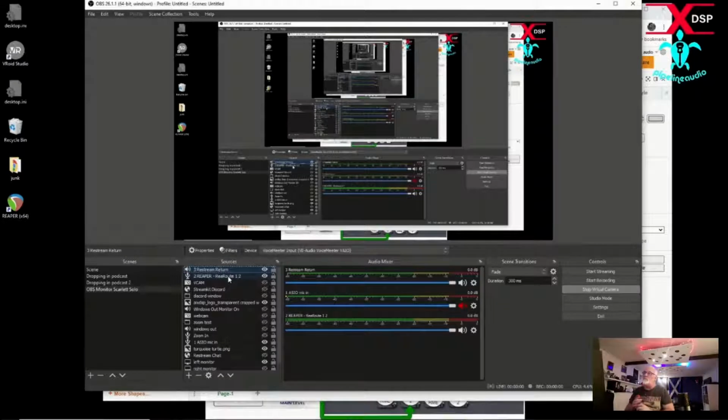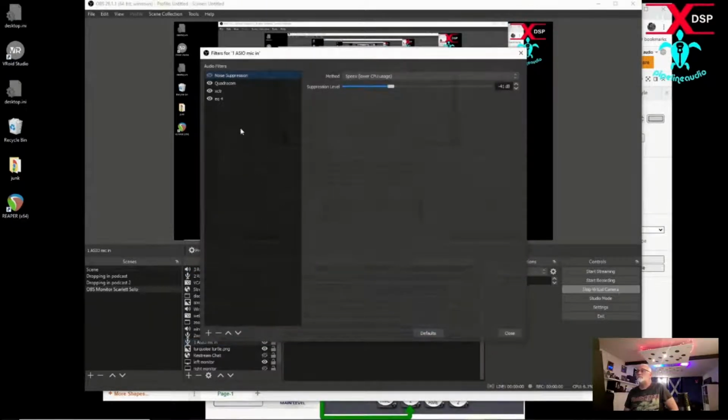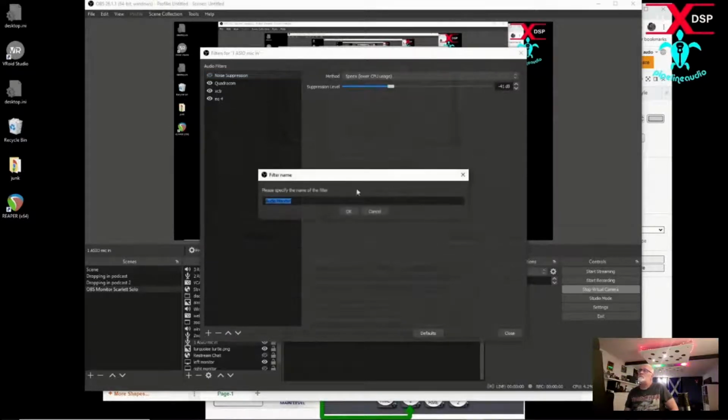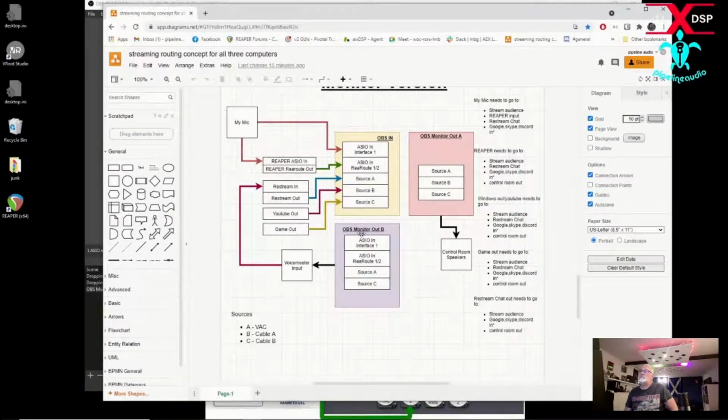Let me just look at this real quick. Onboard mic. Sorry, that's why this needs to be all written down. Okay, so this needs to go out to Voicemeeter input. So this is the main mic, and I'm going to add a monitor, and you can add this anywhere in the chain that you want. I'm going to call it OBS monitor out B, and that's Voicemeeter input.